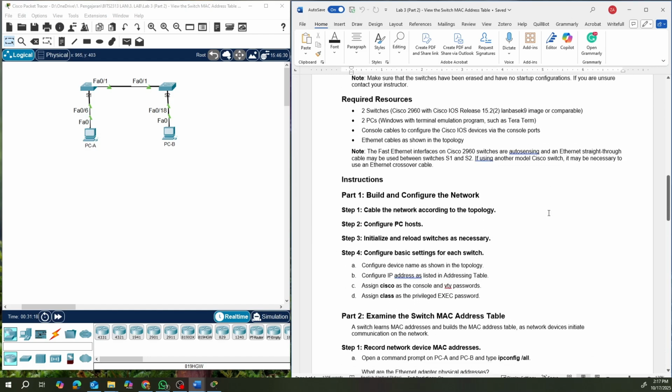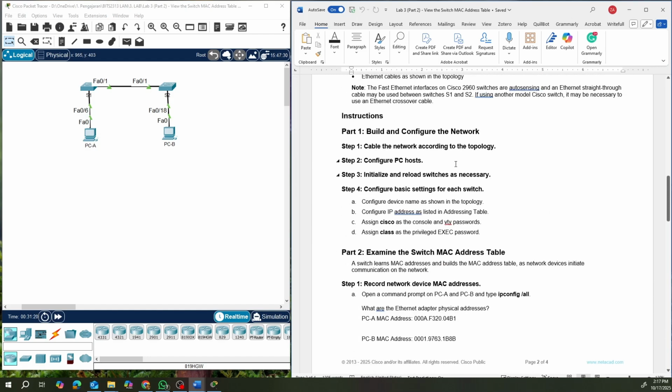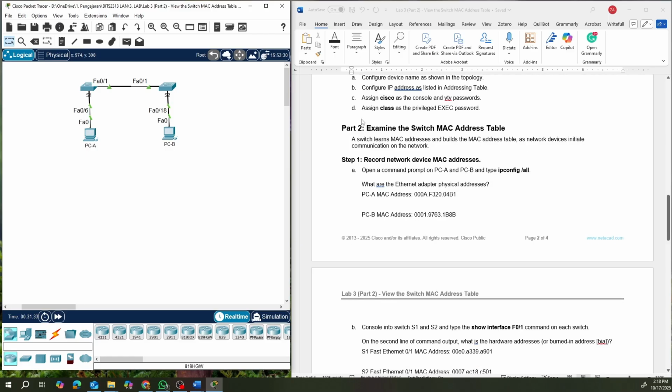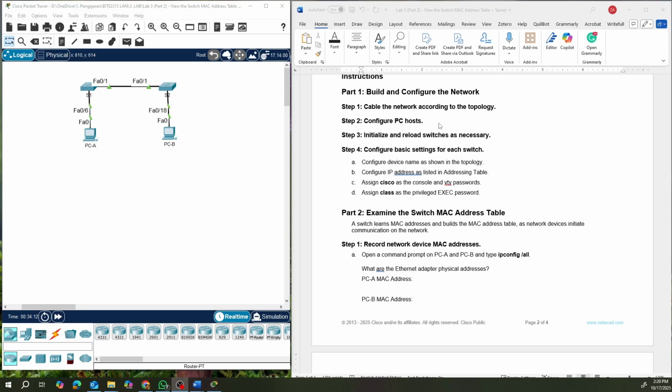Let's continue with our activities. Now, because we have finished building and configuring the network from the previous activity, we will continue using the same Packet Tracer activity and do the exercise for part 2. In part 2, we will examine the switch MAC address table.